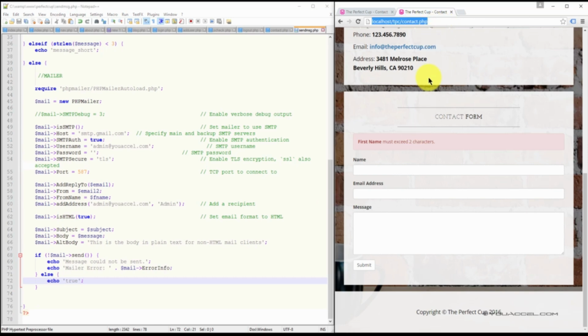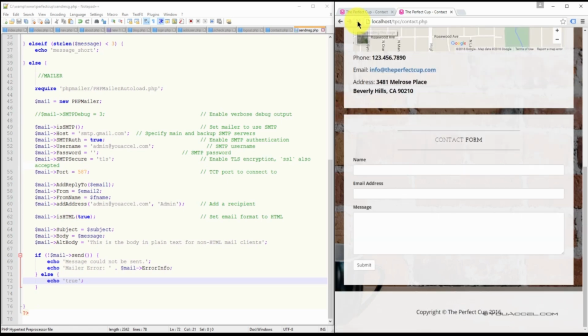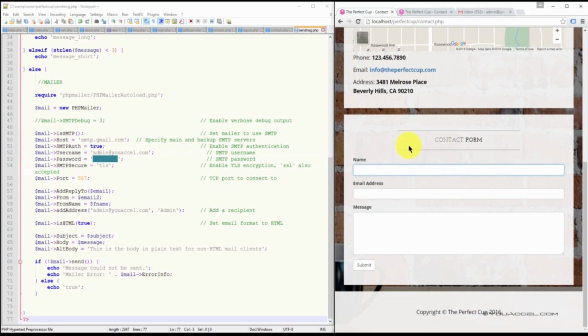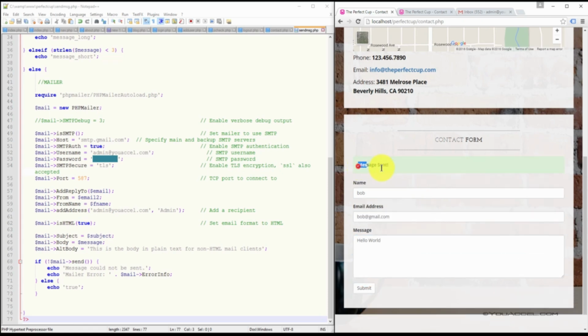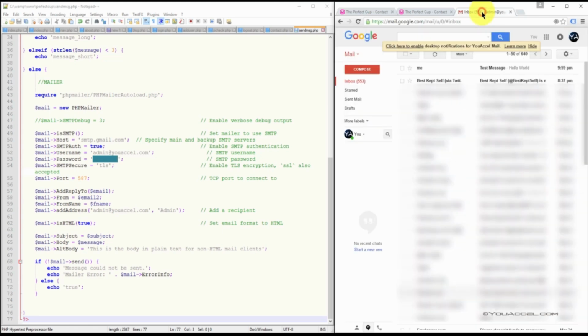So I'm just going to refresh the contact.php page. Now I've plugged in our password for this email account. I'll just fill out the contact form details, and click the submit button. So here we get the success message sent, and it should appear in the inbox, and there it is. It's fairly quick.